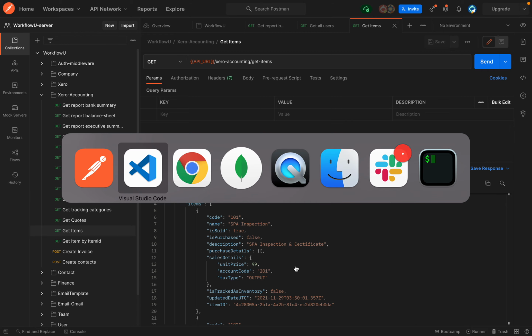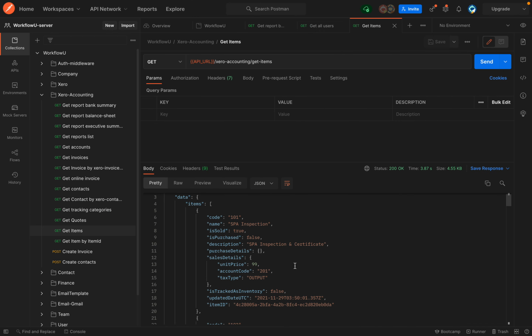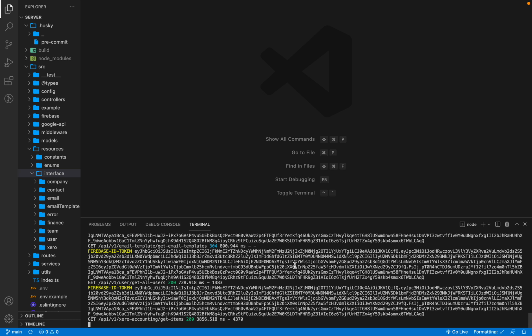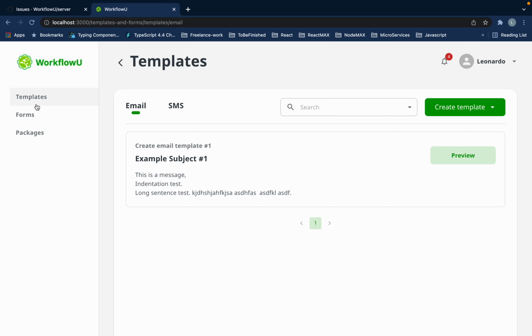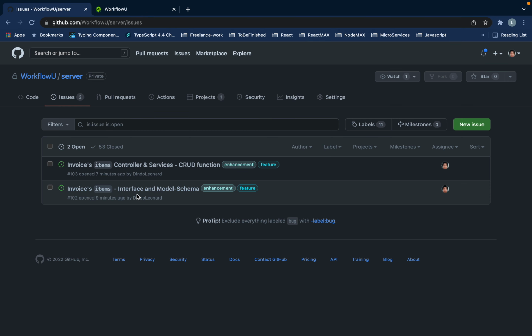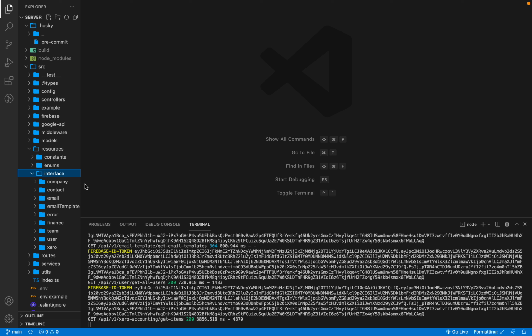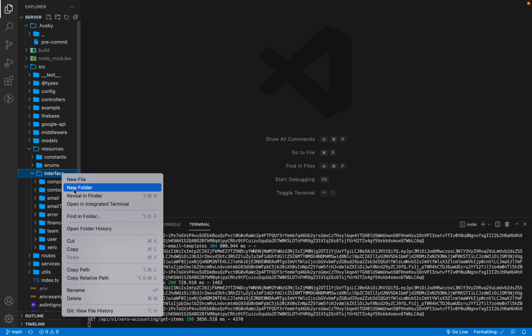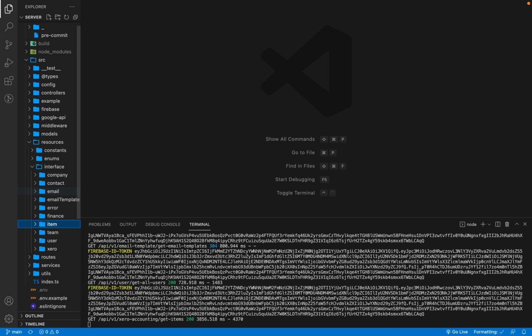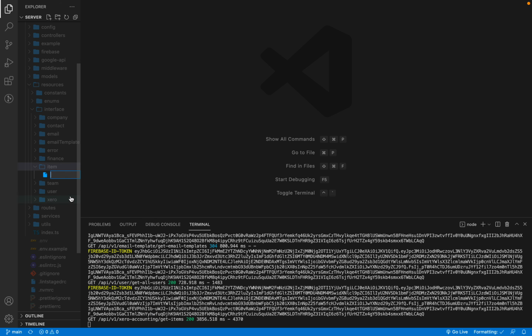As you can see there, it consists of code. I'm just going to memorize it. So yeah, I'm going to do it now. As you can see, the structure here is there's a resources and there's an interface. What I'm going to do, as I see in the task that I assigned myself, is create an interface and a model. So I'm going to create the interface first, so it's item. And if I'm going to follow the structure here that I also created, it's item interface.